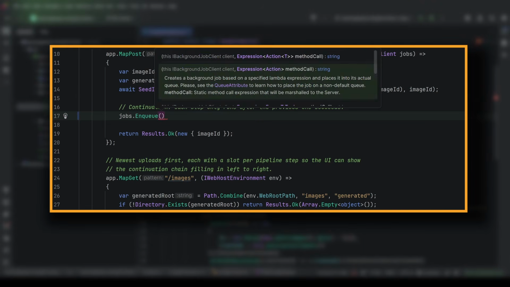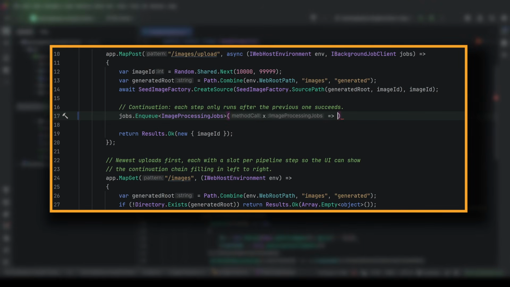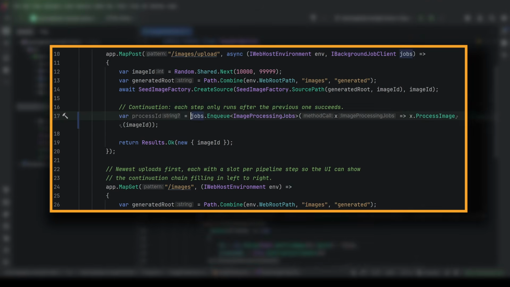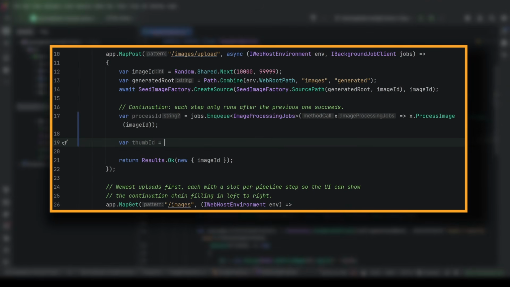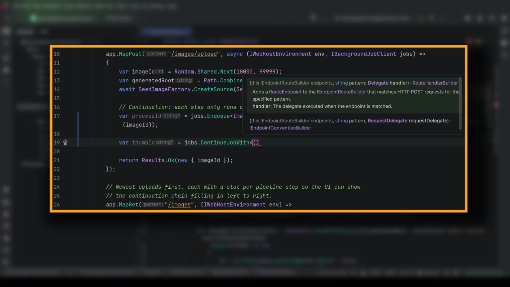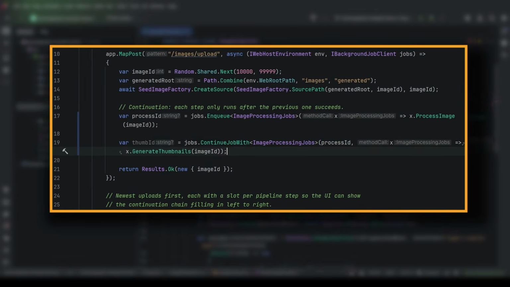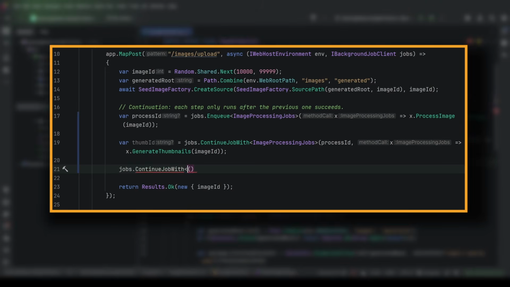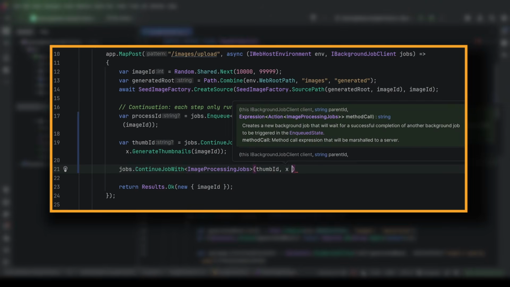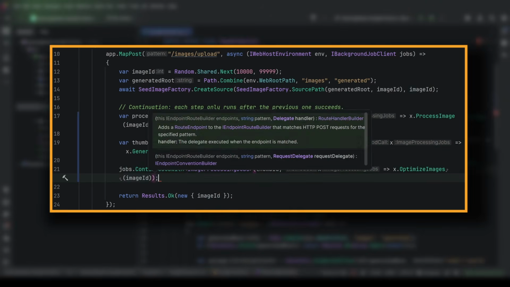We enqueue the first job, process the image, exactly as before. But now enqueue hands us back a job ID. We pass that ID into continue job with to schedule the thumbnail step, which gives us another ID. And we chain the optimize step off of that one. Each call links to the one before it.